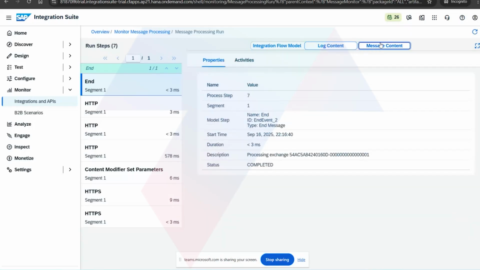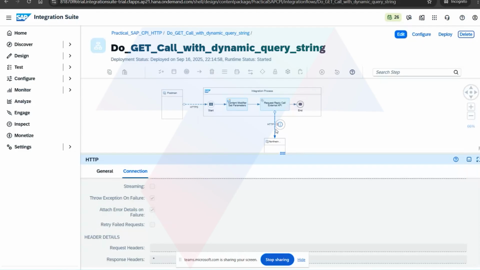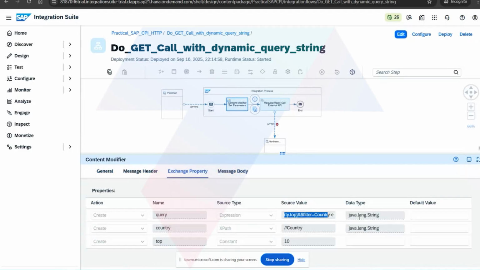Now, if you see the query, country equal to Germany. This is why it is not getting filtered out. Why is Germany not there? Because what we have given in the query is property dot country. We are passing country in the same header, so it is not fetching the country properly.